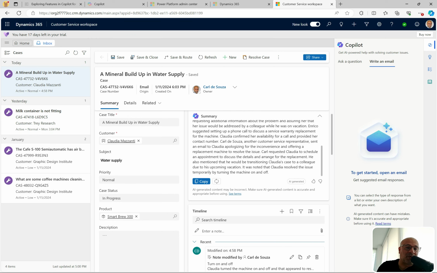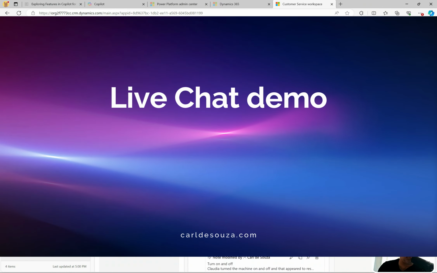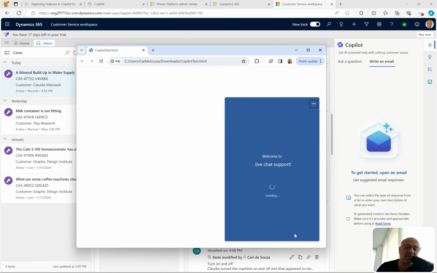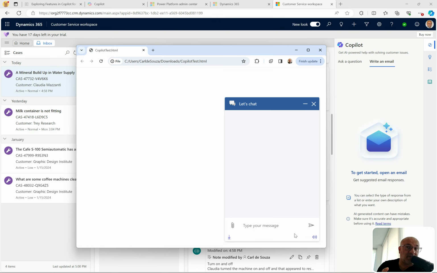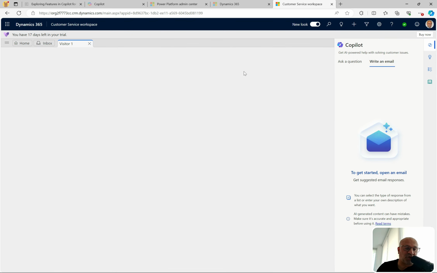And now what I want to show is a live chat experience. I'm going to see the summary being generated through the live chat as well. So what I have here is a live chat widget that I just have on a random page. And we're going to initiate a chat here, so I'm going to click this. This chat widget is wired up to this customer service workspace environment. So what we're going to see is a live chat coming through here in a second for this agent. And here it is, and if I click accept, we'll be able to chat now with this agent and that customer.